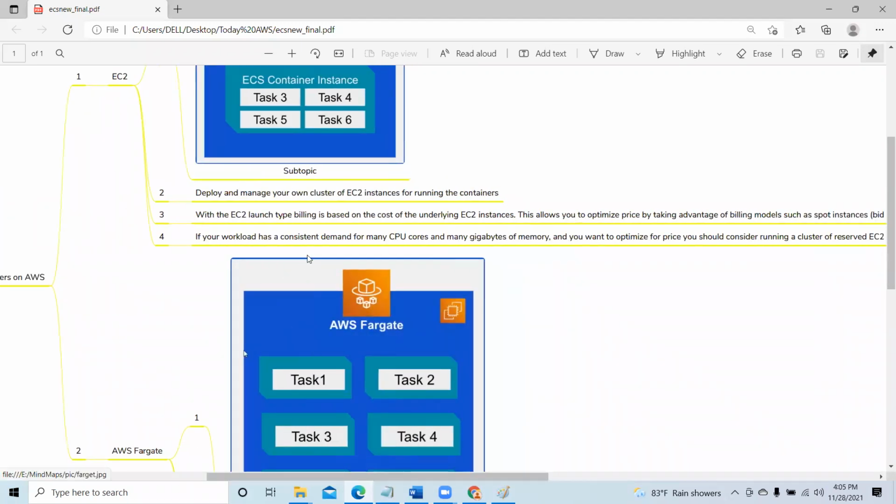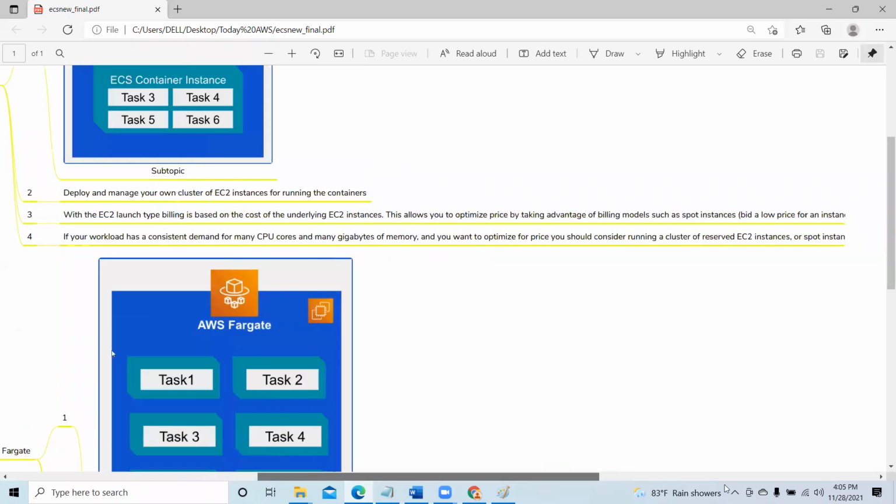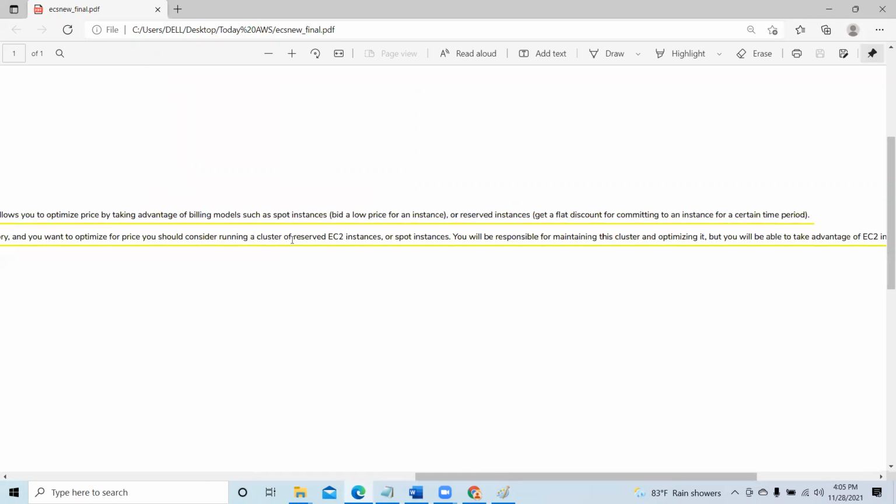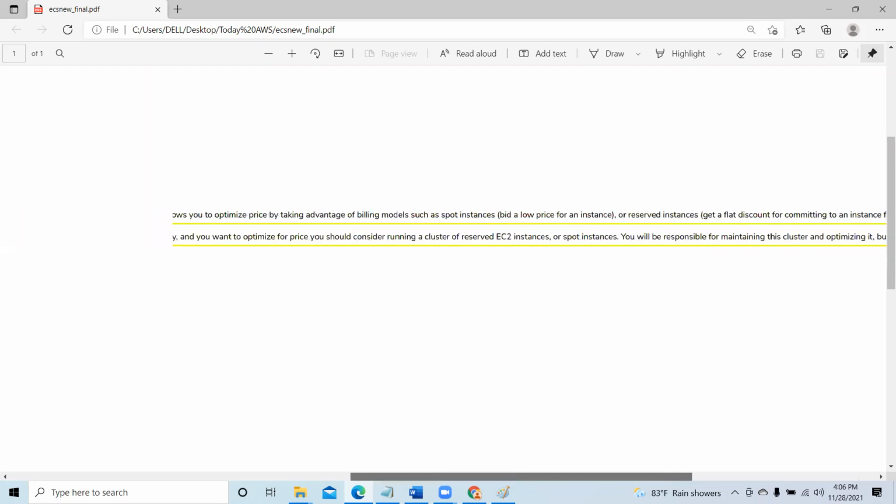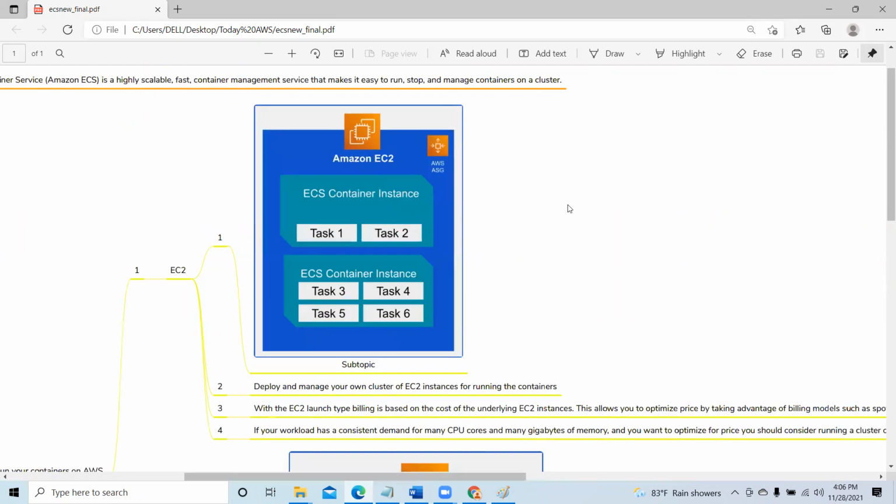If your workload has consistent demand on many CPU cores and many gigabytes of memory, and you want to optimize your price, you should consider running a cluster of reserved EC2 instances or spot instances. If it's for testing purposes, choose spot instances, guys. If you want to run particular containers for some time, then go for reserved instances. It's up to your application requirement. You will be responsible for managing this cluster. That means we are going to manage the cluster manually, right? So then your next question would be, how would you manage the containers? We just install Kubernetes, then we manage the containers, right?